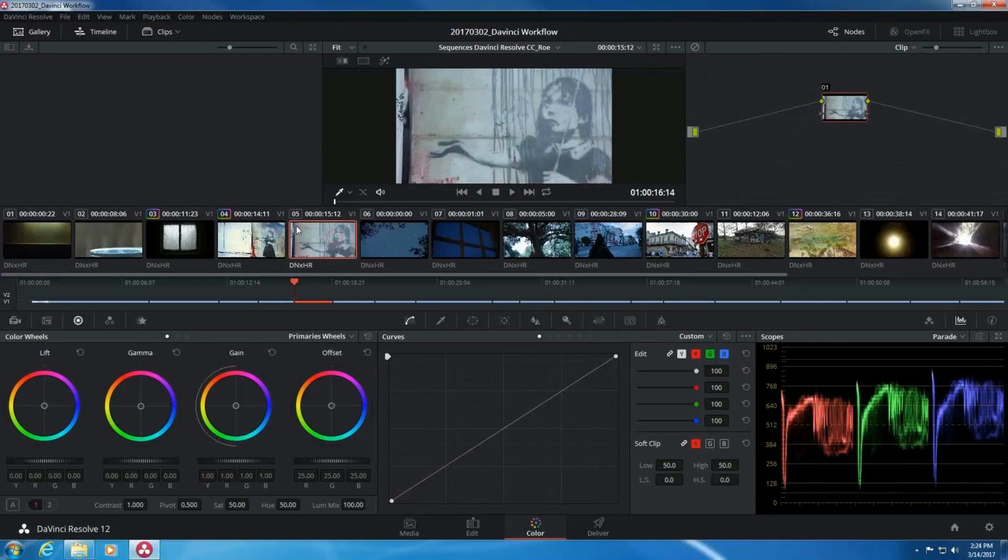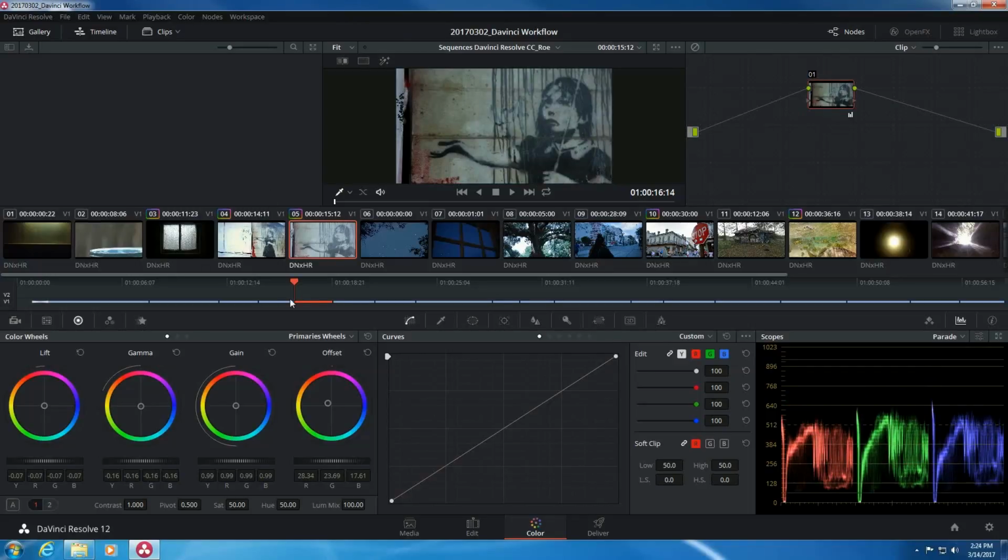So again, I'm just going to do it one more time to show you guys. Here's the clip I want to copy the grade to, and I'm going to middle mouse click on whatever clip I want to copy the grade from. Like I said before, this is a starting point for every single shot, you know?